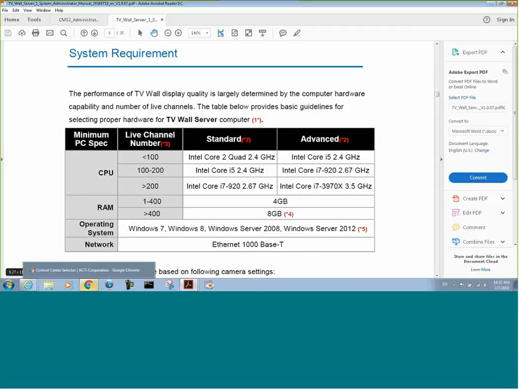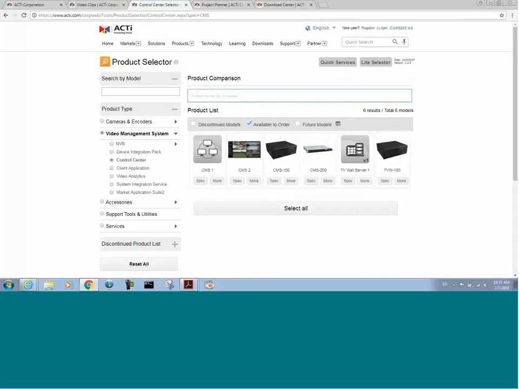Okay, but let's say you don't want to prepare your own server. You want to just get a box from us. So that's why we offer the CMS 100 and the CMS 200 standalone CMS servers. These will already come with the CMS software on it, already have the right specs, and you don't have to worry about trying to prepare your own PC. Same thing with the TV wall. If you don't want to prepare your own TV wall server, you can buy the TV W100 from us.